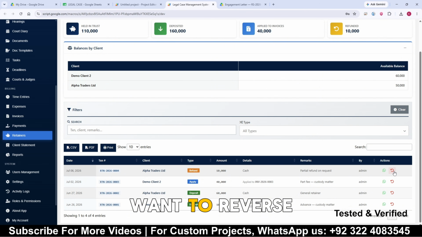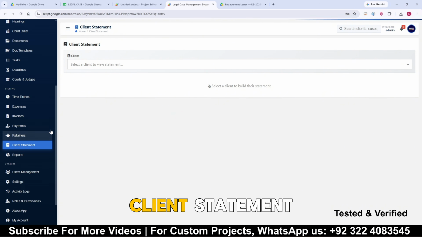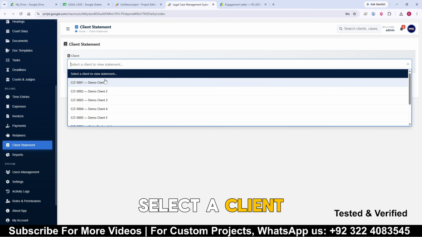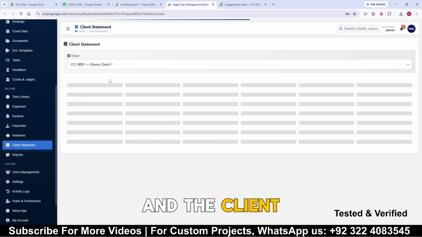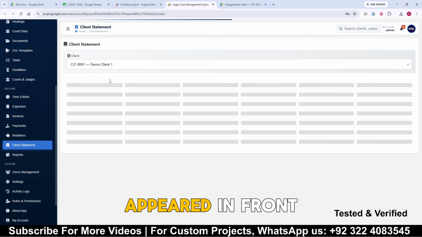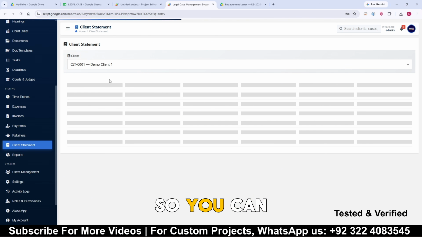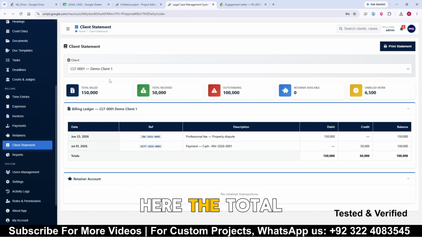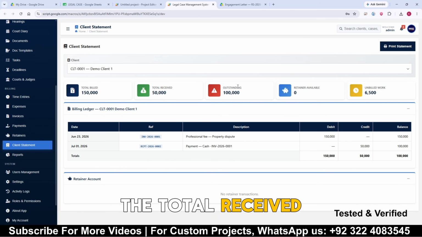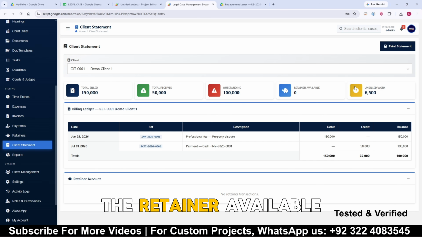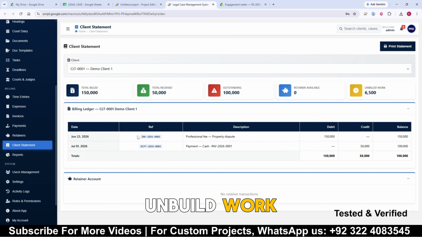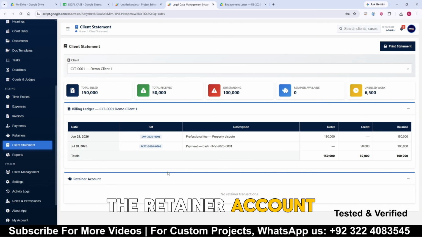And if you want to reverse the transaction, just simply use this action button. This is a client statement. You just simply select a client from the drop down, and the client's complete information will appear in front of you. So you can easily view it here: the total billed amount, the total received, outstanding balance, the retainer available, unbilled work, the billing ledger, the retainer account, etc.